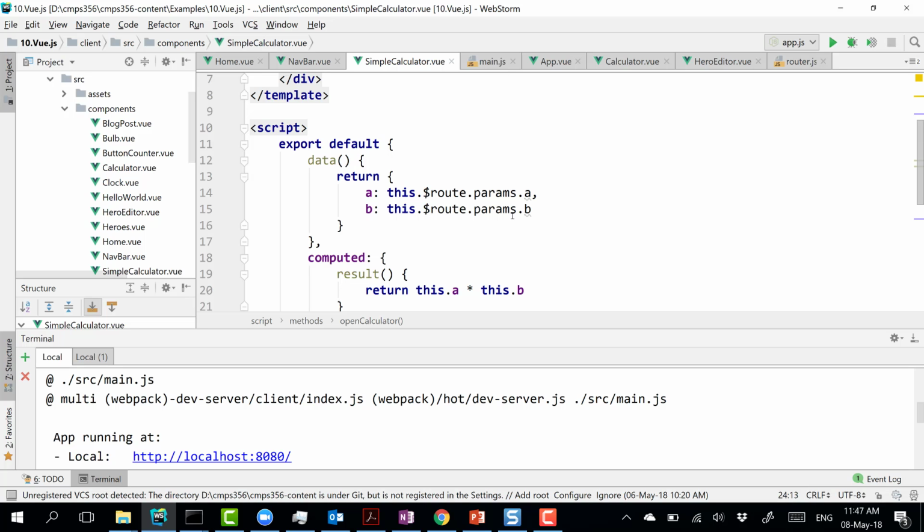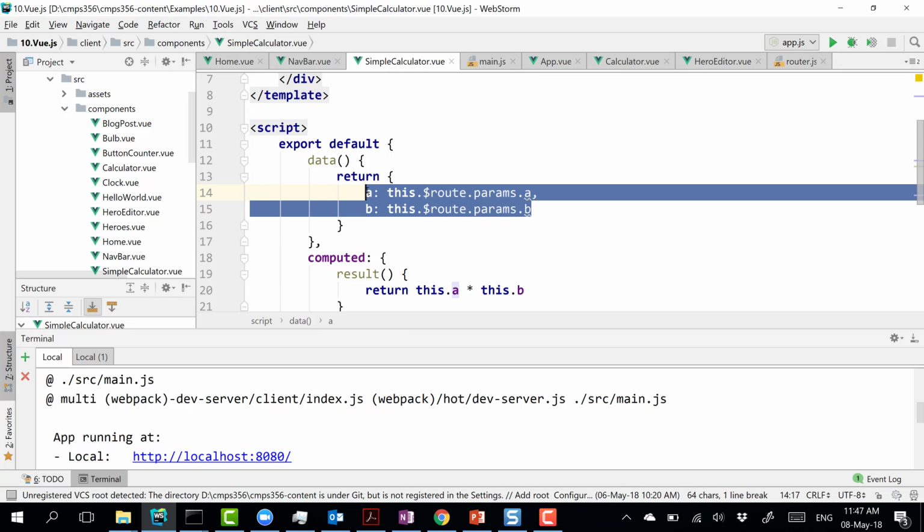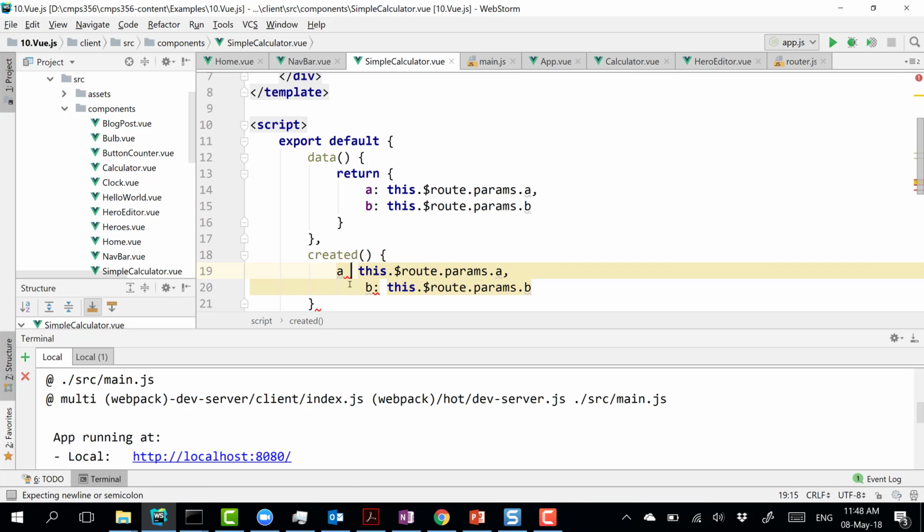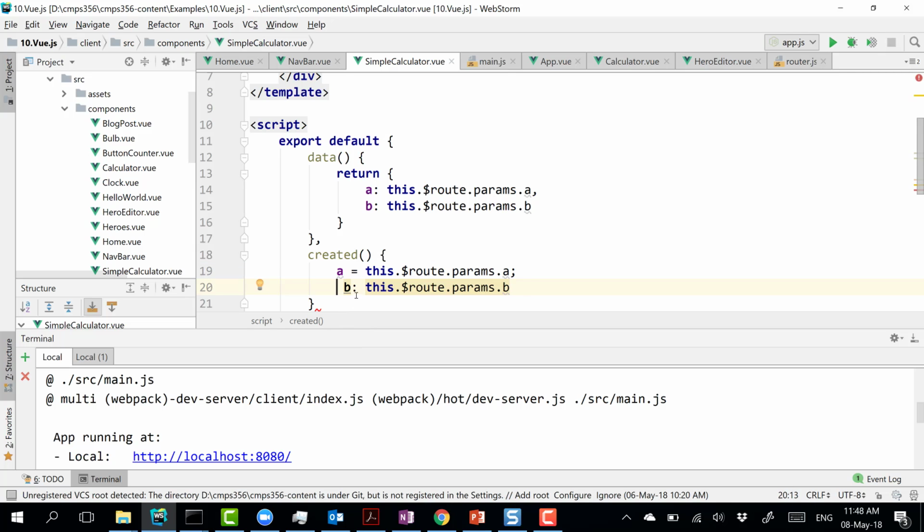I could use it here, or I could move this code to under the created function. So this is a good point. I can do this initialization in a special method called created. And in here, I can do this initialization. This one and this one are equivalent.